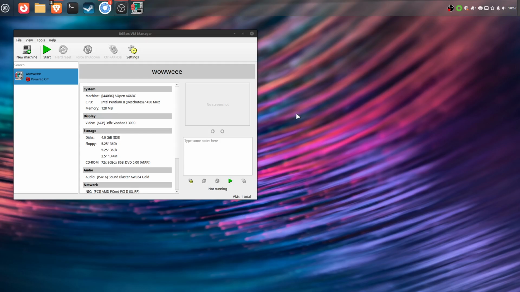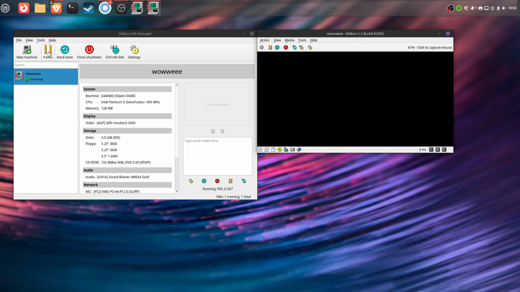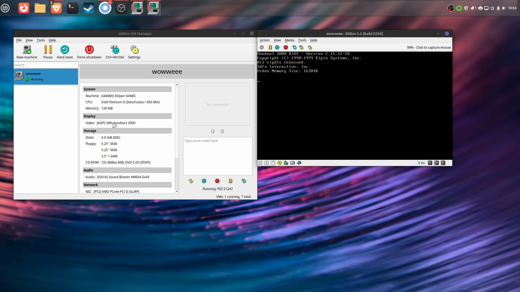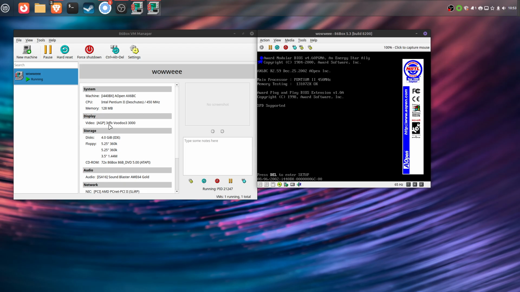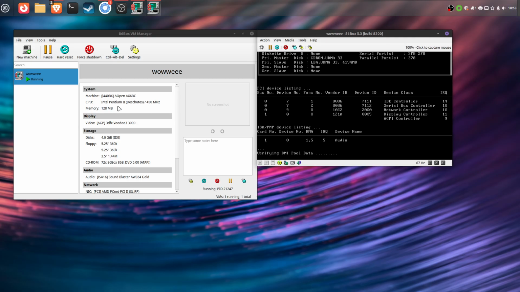Alright, and hello. I want to show you x86 box because if you're like me, you're interested in the old operating systems, and it's much easier to use than real hardware. So what I'm going to do is I'm going to click Start, because good luck trying to find all this. I mean, look what I got. I got a Voodoo 3 in there. I've got an A Open with an Intel Pentium 2.